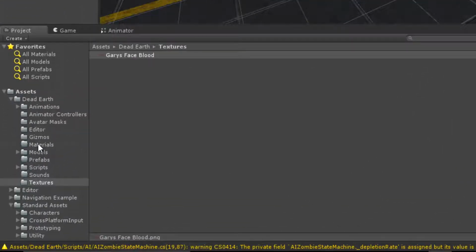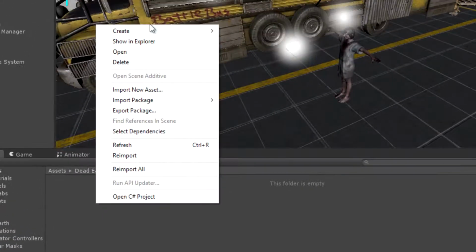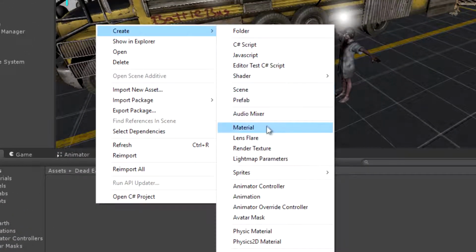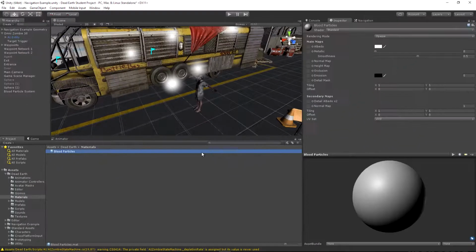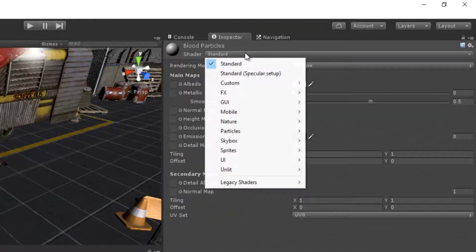So let's go up to our materials folder, which is also empty and just waiting for its moment to shine, which is right now. I'm going to right click and choose to create a new material, which I'm going to call blood particles. And I'm going to change the shader to one of the particle shaders that come with Unity. So we don't want to use the standard shader.